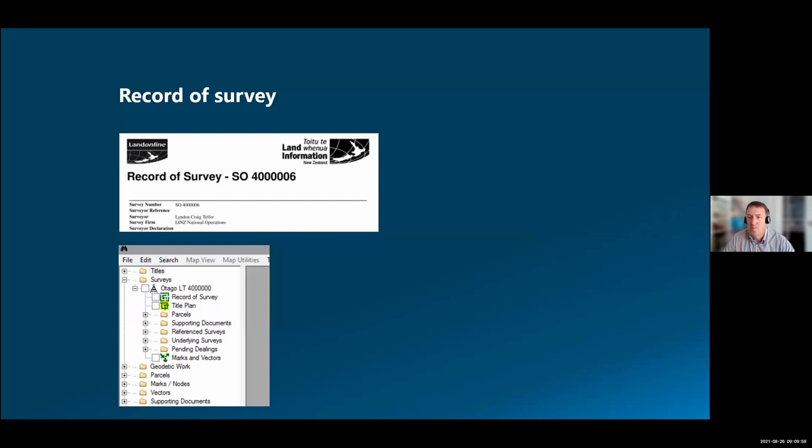I'm now going to move on to some of the Landonline changes you'll see next week. You'll hear me frequently refer to the record of survey in today's presentation. Now, the record of survey is virtually the same as the CSD plan under the 2010 rules. Any CSD created in Landonline using the Cadastral Survey Rules 2021 will refer to the record of survey. CSDs certified under the 2010 rules will continue to be referred to as a CSD plan.